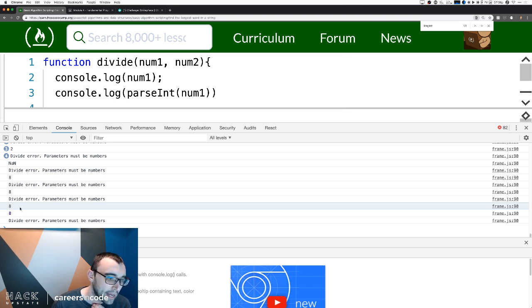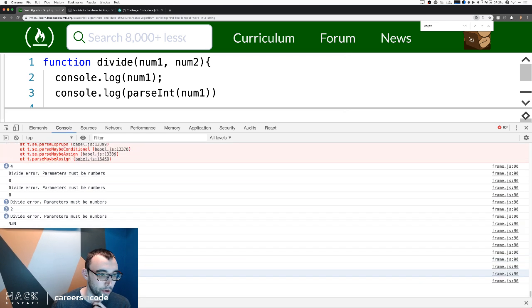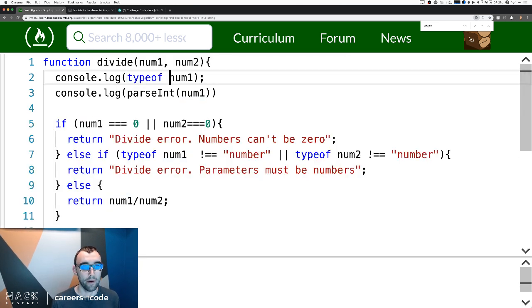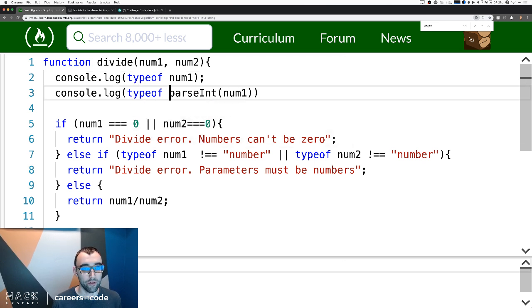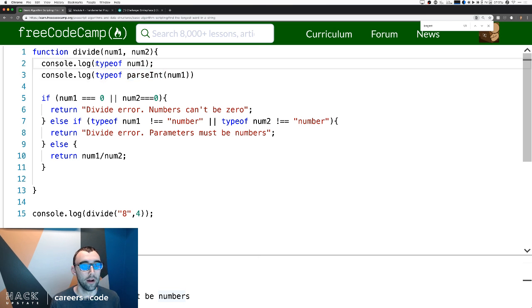Well, why is that? That's because the first time we console log it out, that 8 is coming out as the string. But when we console log it out the second time, 8 is coming out as a number. The way we can prove that is if we console log out the typeof num, we see string. And if we console log out the typeof parseInt, we see number. So what parseInt is doing for us is converting num1 that's coming in as a string into a number.